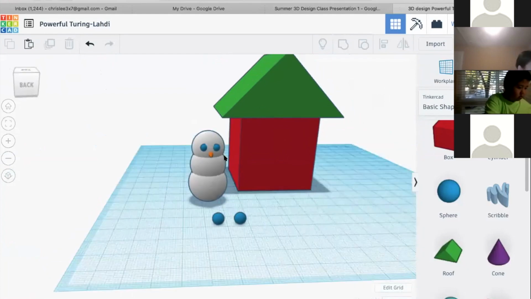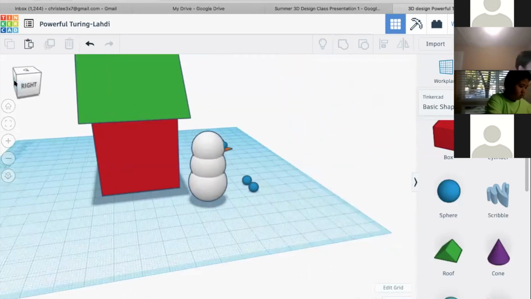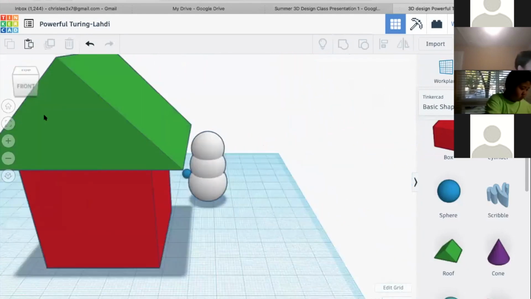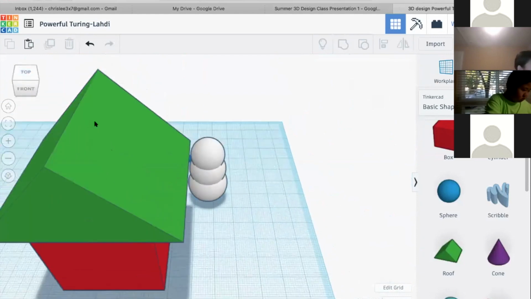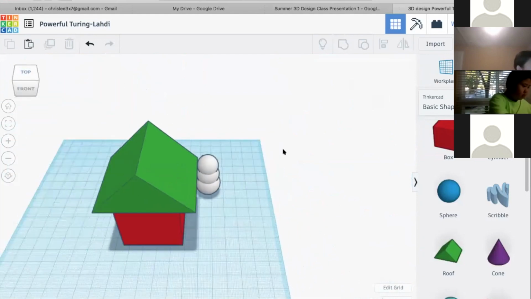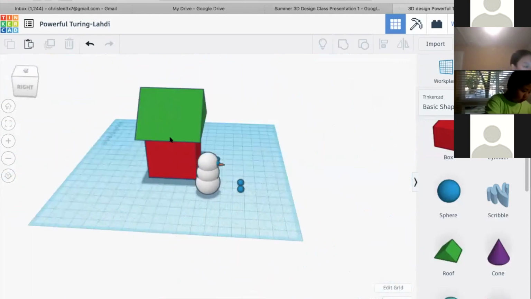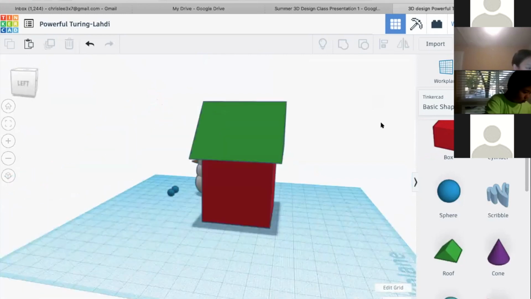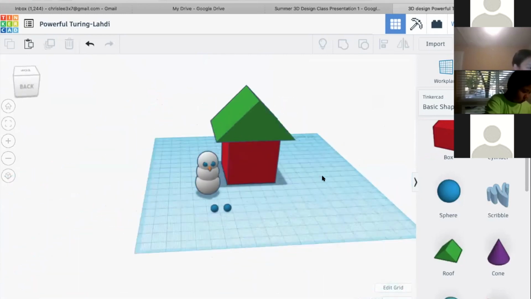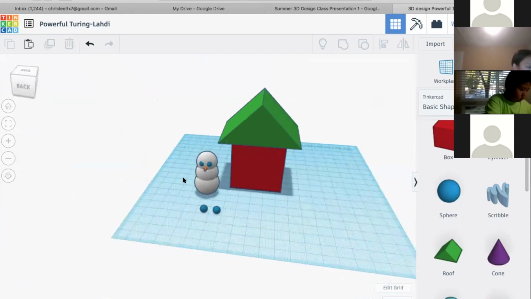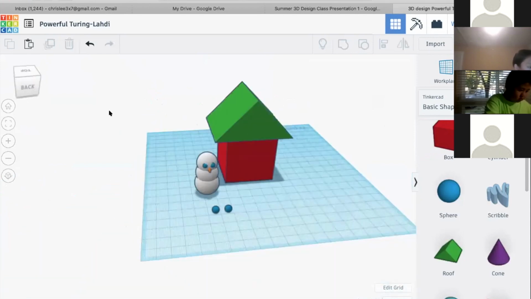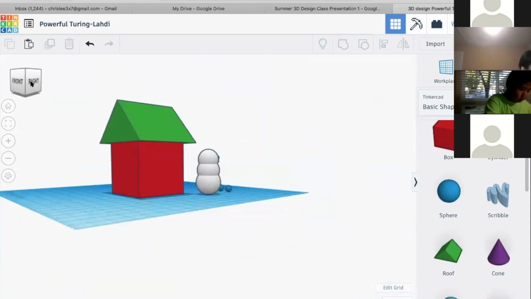If you don't want to use a view cube, if you're not the type of person who likes to click on the sides of the cube and look around like that, sometimes it can be a bit tedious. What you can do is get your mouse and right click and drag. That'll rotate the view. It does the same thing as if you clicked and dragged this cube.